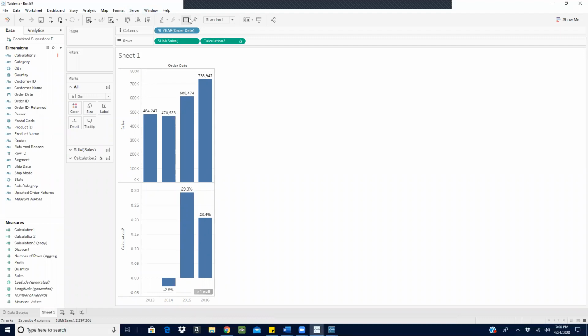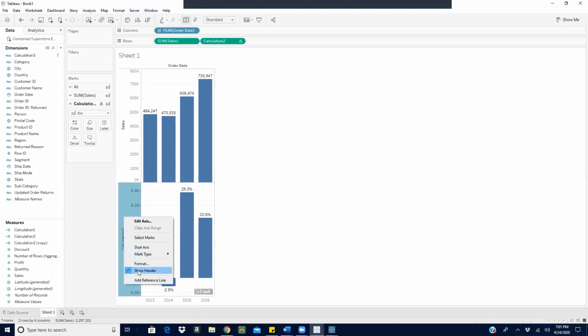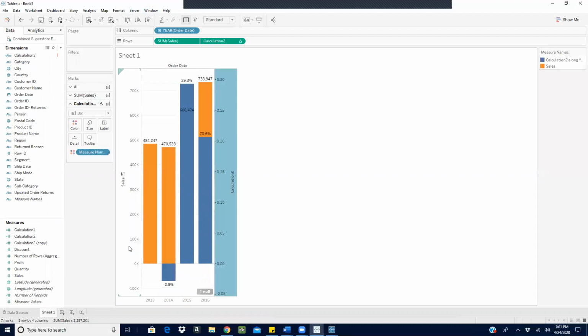Okay, so one is showing the actual figure, the other one showing the percentage. Yes, we can do bar in bar. But this scale is going to be different, so let's do it dual axis. The scale is going to be different.